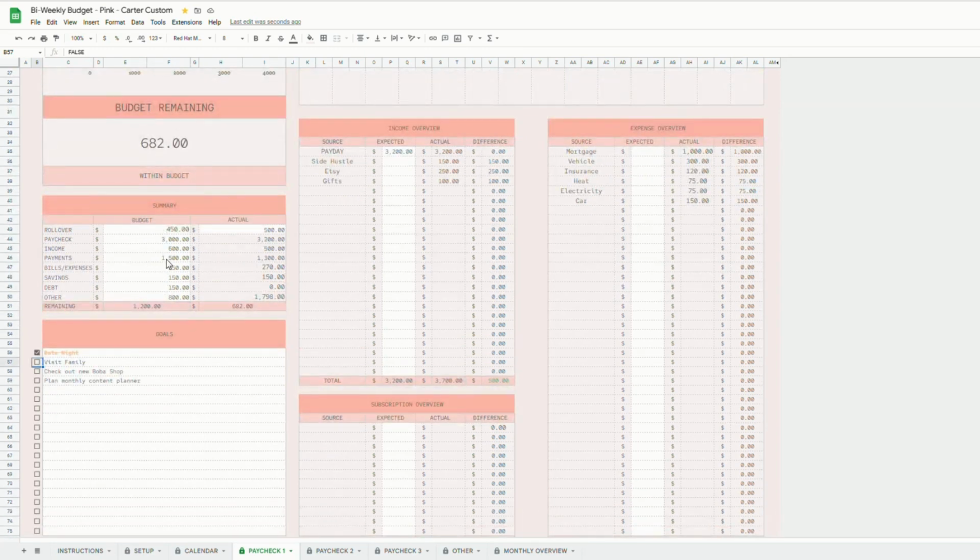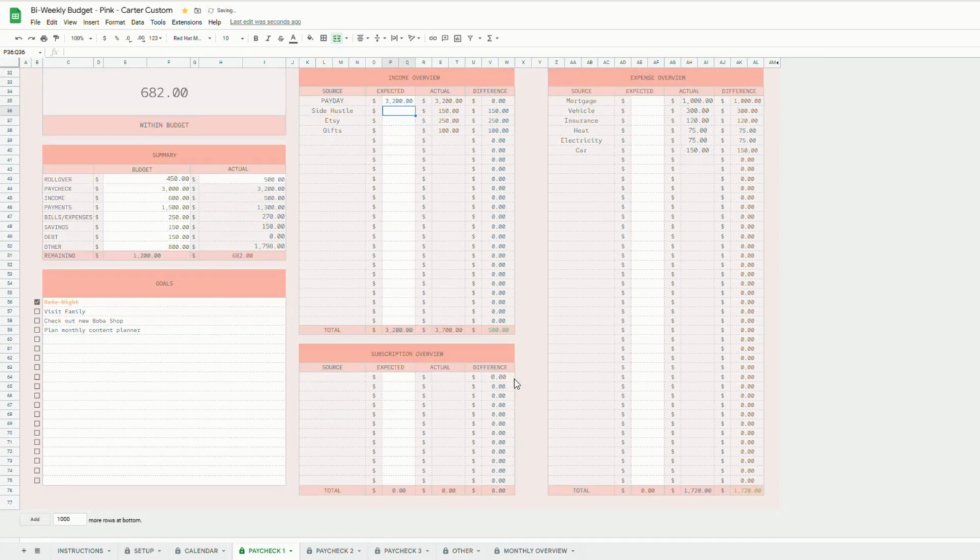Here you see your overall amounts, and then here you see them more broken down. You can set budgets for these individual items. If you are over budgeting, you will see that the amount at the bottom turns red, and if you are within your budget, it will stay green.